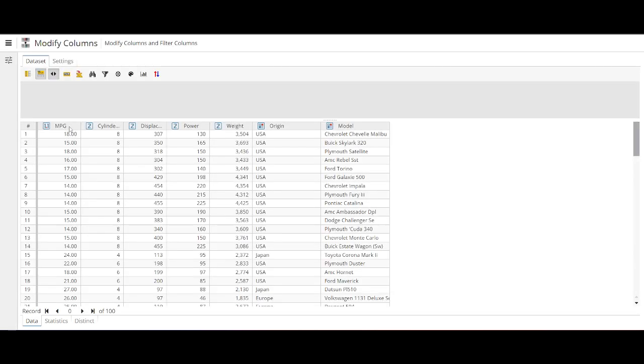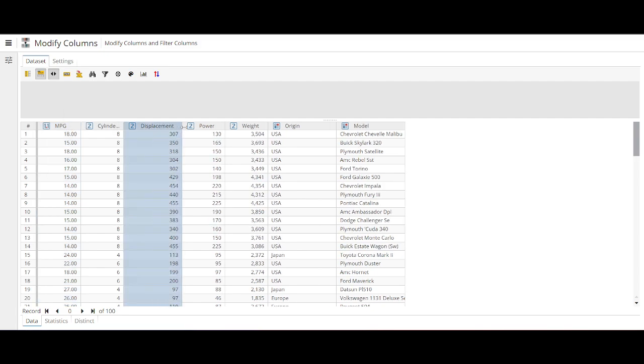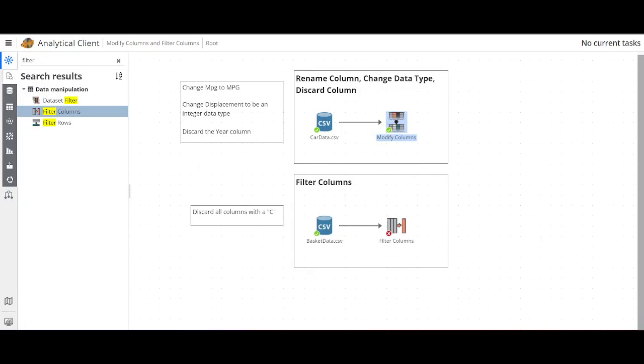Now the miles per gallon column is in all capitals. The displacement column no longer has those decimal places. It's just an integer now, and the year column has been removed.